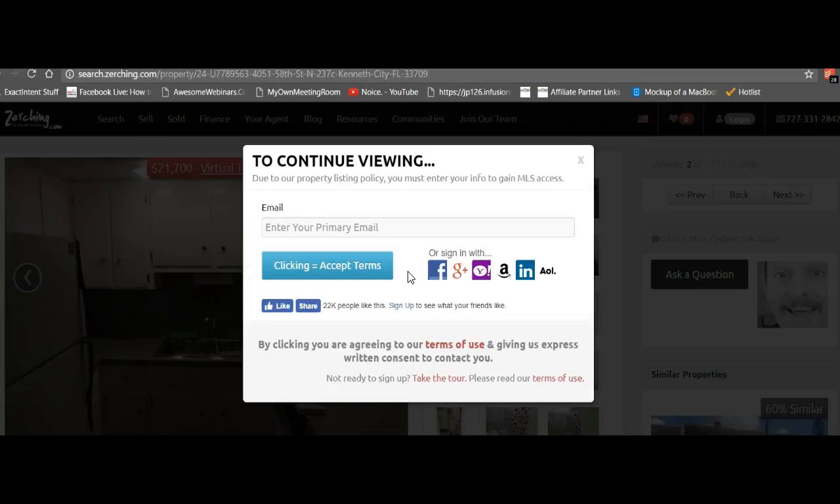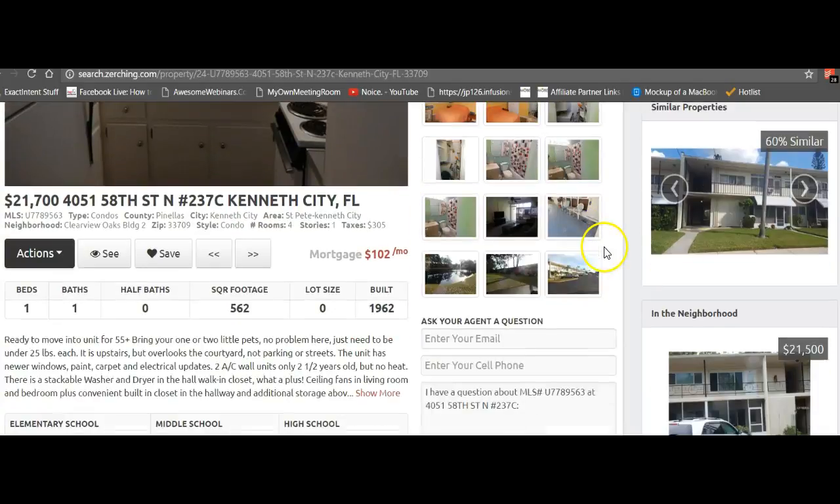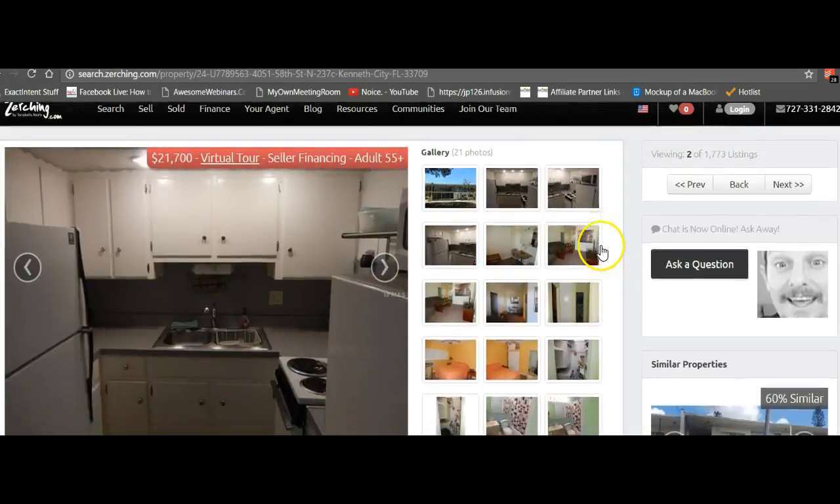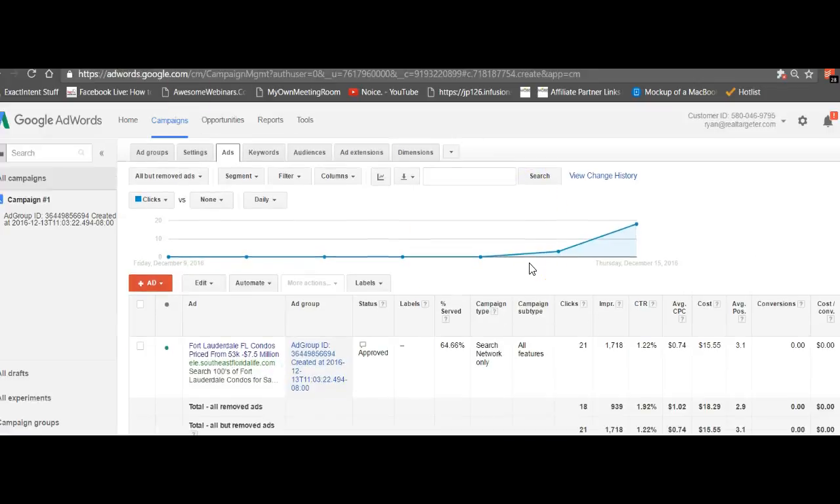It doesn't matter what platform you use, just make sure that it stands a chance of changing that visitor into a lead. And if you need help figuring that out, go ahead and open a support ticket. I can take a look at your landing page for you. I don't mind doing that if you just drop the URL and we'll see what we can do.